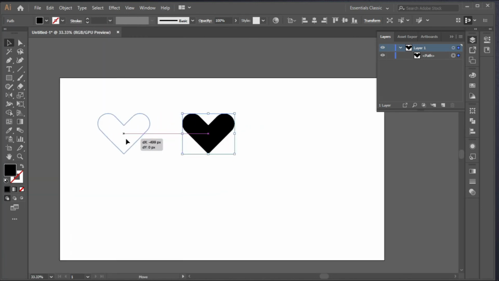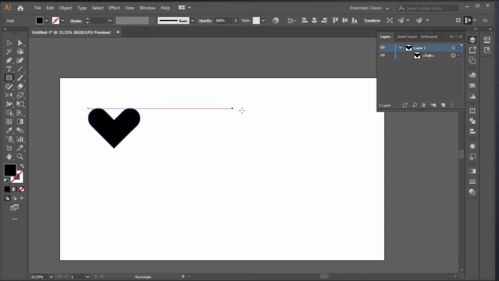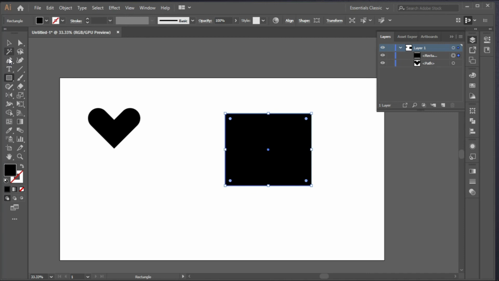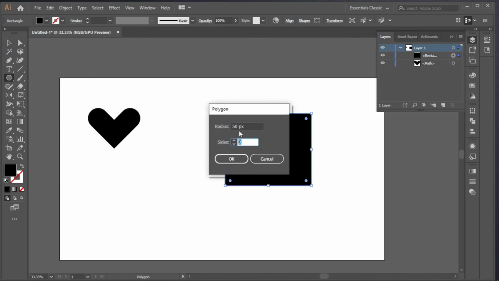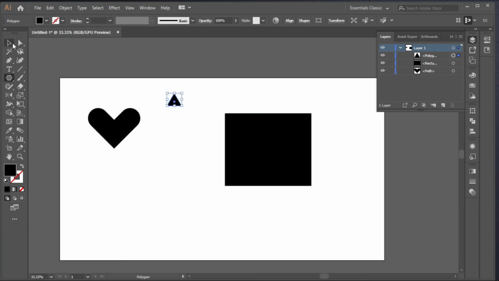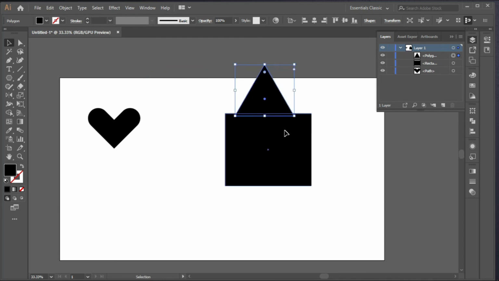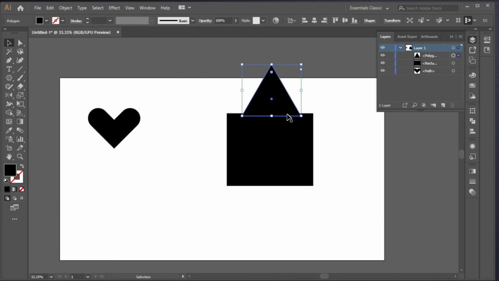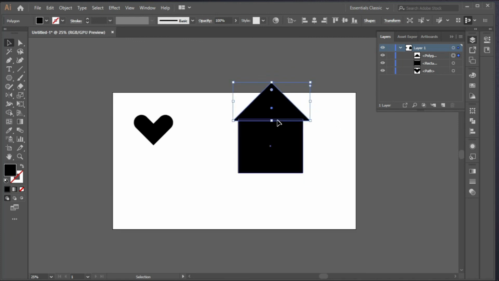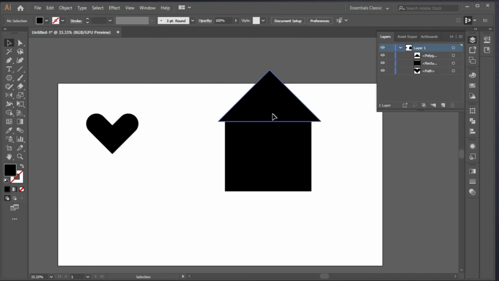Let's say we want to create a house icon as well. Create a house like this. It's the polygon tool, triangle. You just put the shape here. Like this, a simple house icon.